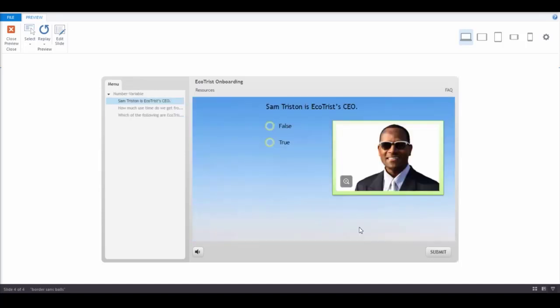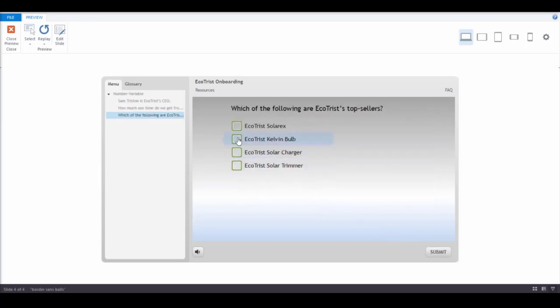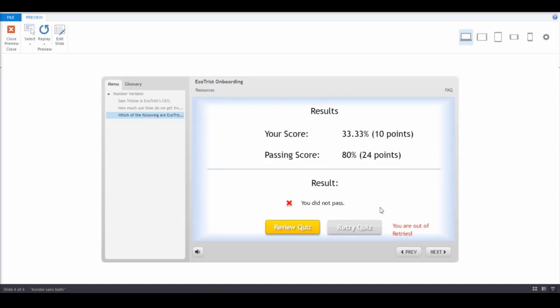We were allowed to retake it once. Now we go to retry quiz and look, you're out of retries. So it worked. So that's how you insert a number variable to limit the number of retries. Now let's explore the true-false type of variable.